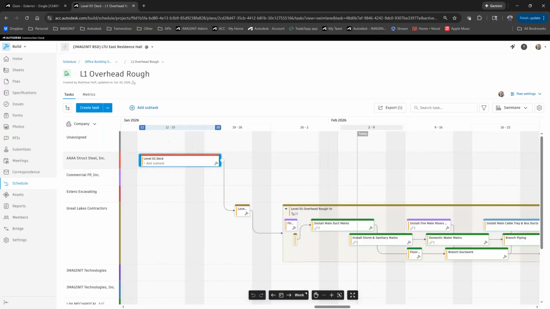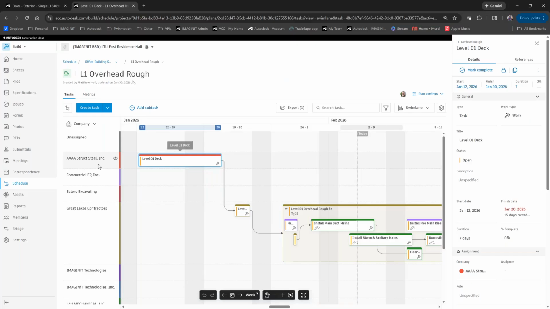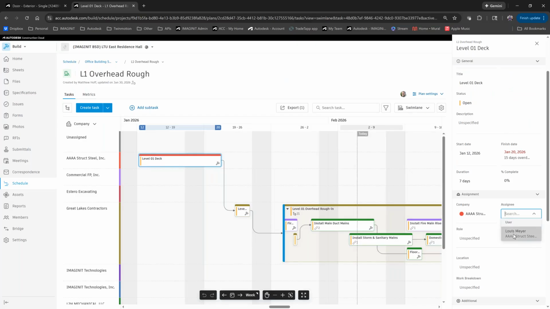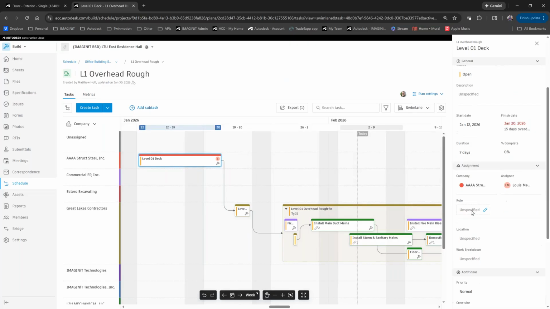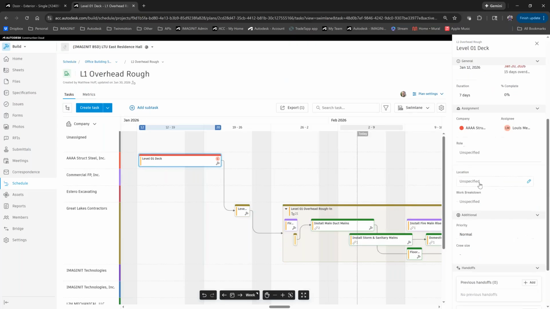So if I click on this level 01 deck, this is our structural steel company. They're responsible for manufacturing, probably shipping or delivering the structural deck to the job site. We can really highlight the duration of a specific task within an overall task, what the start and finish dates are for that, and the company responsible. If we wanted to indicate a specific user that's associated to that task, we can, and what their role in the project is. Now, if it's location specific in the project, like level 1, we could associate that to the proper location.